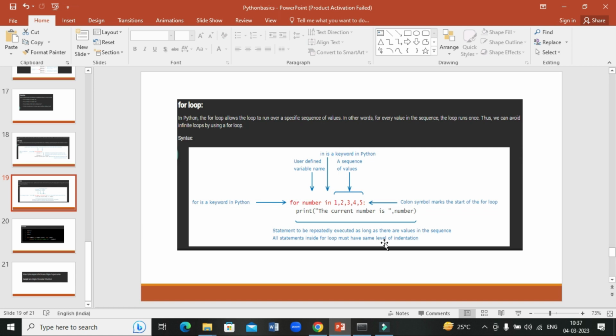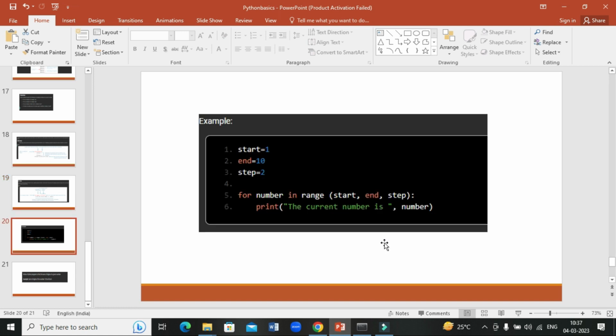So that was about the for loop. Now there is another thing in case of for loop. You can also give start, end and step in the for loop. That is, you can use range and you can use start, end and step.